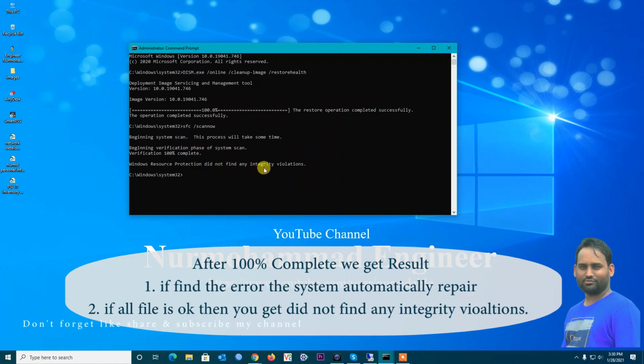So friends, you can run these two commands on your PC, laptop, and also desktops. Hope you benefit more. Thanks for watching.